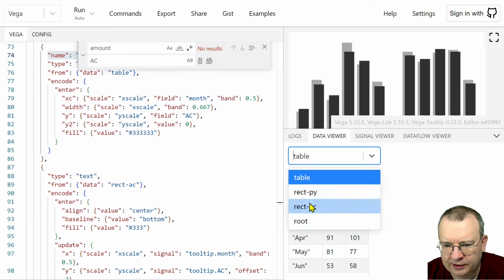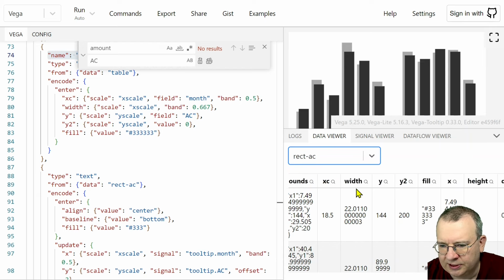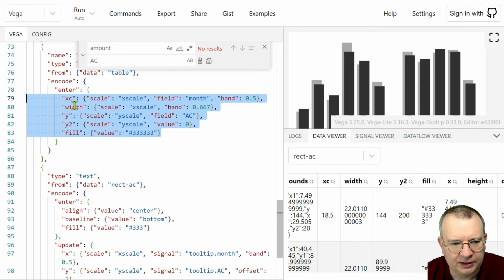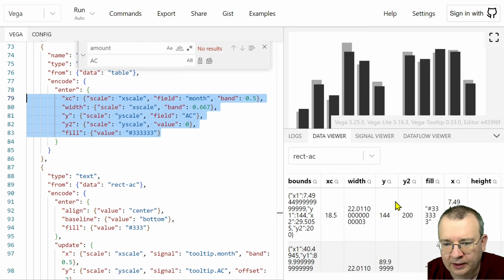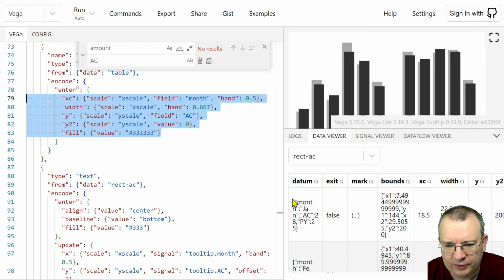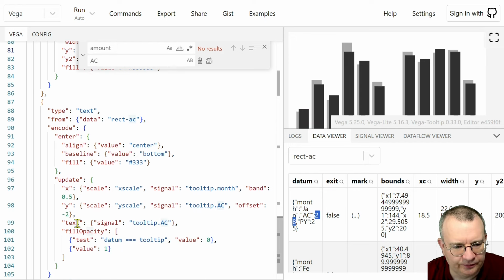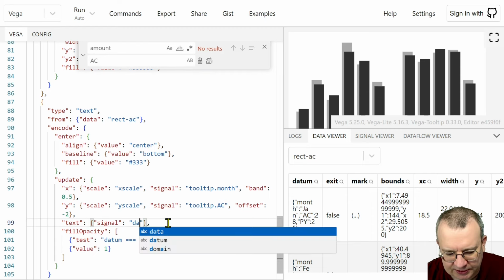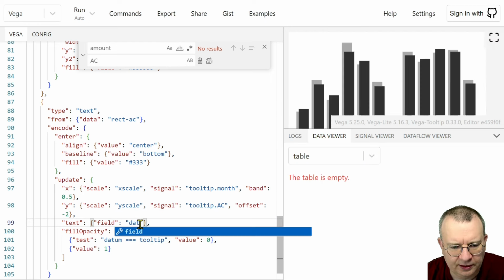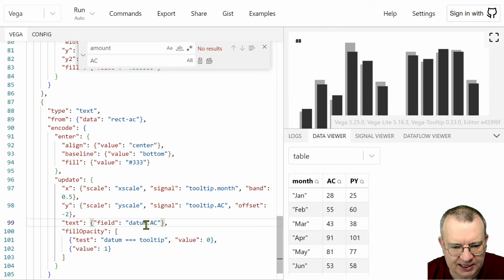You can see here, table rect.ac contains xc, width, y, y2, fill, all properties that we described here. They were calculated and saved into this table by Vega. And we also have a datum column in this table, which contains the original data point for each rectangle, each black AC rectangle. So you can see that in the datum field, we have the AC field with a value which we need to display as data label. So we can edit the text property here, and instead of tooltip AC, it's going to be based on field, and field will be datum, and we need the AC property inside of the datum field.